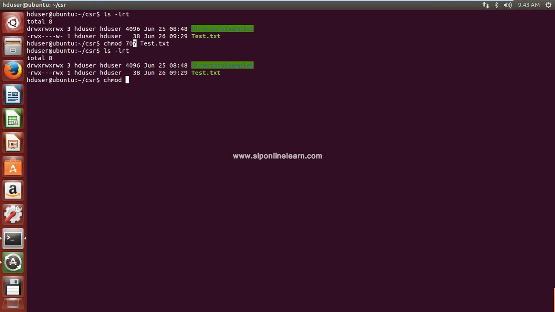When we were using symbols like read and write permissions, we could use whichever we wanted, but here we must use all 3. Say I am going to change only the group permissions. Can I use only one symbol like 7 and then test.txt? Will this command execute? No, not at all. Why? Because this command cannot be recognized.